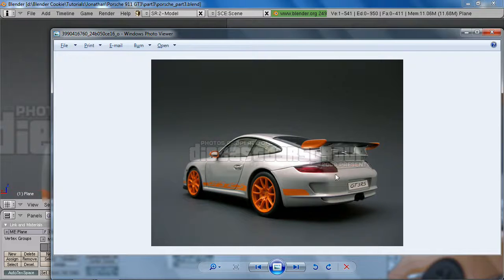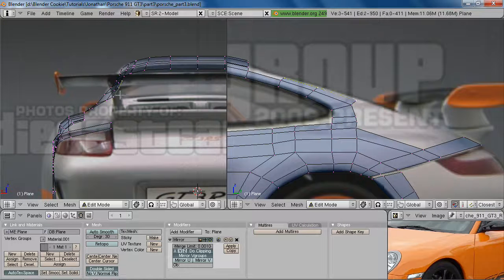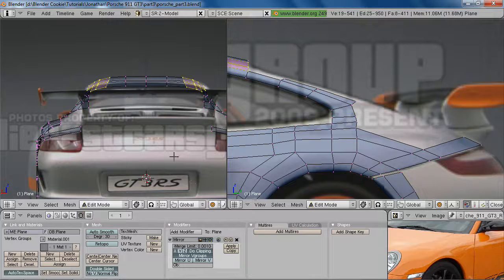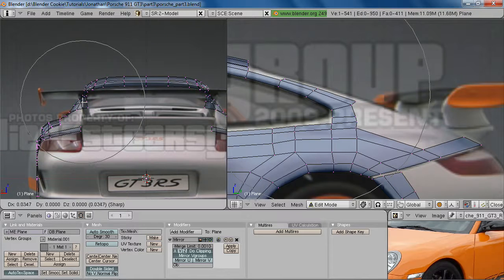Going back to our reference, we can see that this is pretty much a straight line right down here. So let's just scale these to 0 along the x-axis by hitting S and X and then 0, like that. And so we can see that the top of the car is not quite wide enough. So I'm going to turn on my proportional editing. With this portion selected, I'm just going to hit G and X and pull that out along the x-axis. Although you can see that I already had my proportional editing on. So I'll turn it on again and then hit G and X and just pull it out just a little bit. About like that. And we'll maybe pull this side in just a little bit.